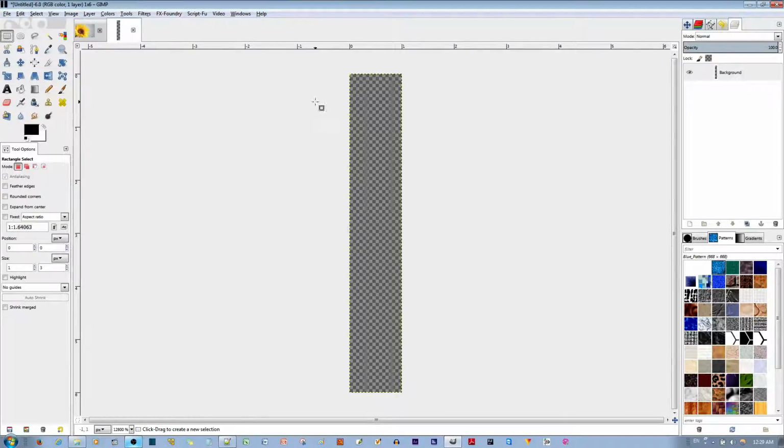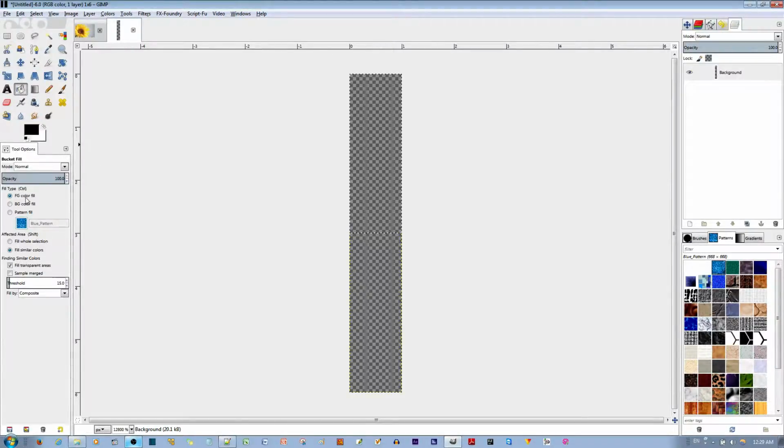Select the rectangular selection tool, select half of the rectangle, hit the enter key to finalize the selection. Go to the bucket fill tool, make sure FG color fill is selected. Go ahead and fill that up.